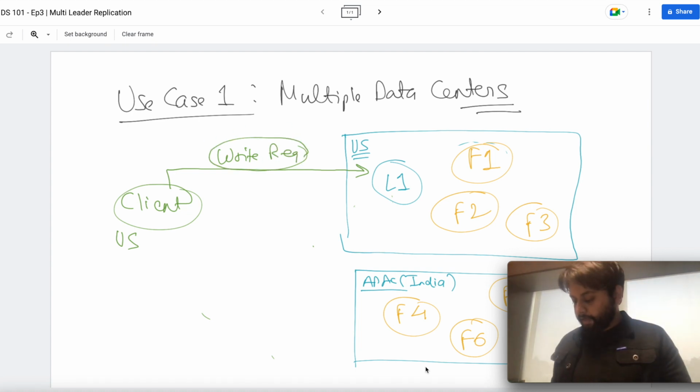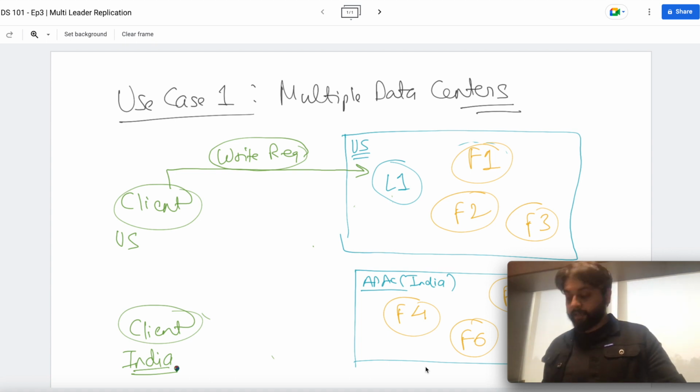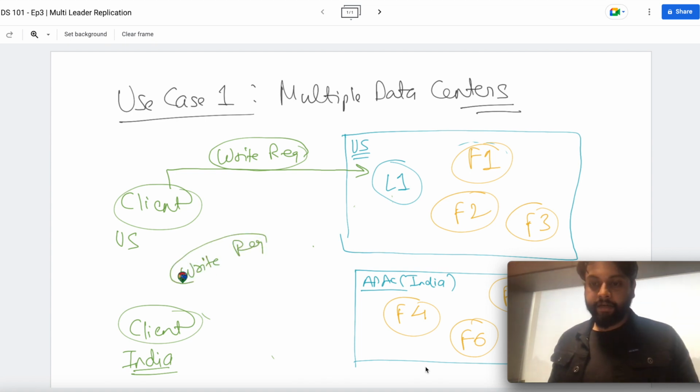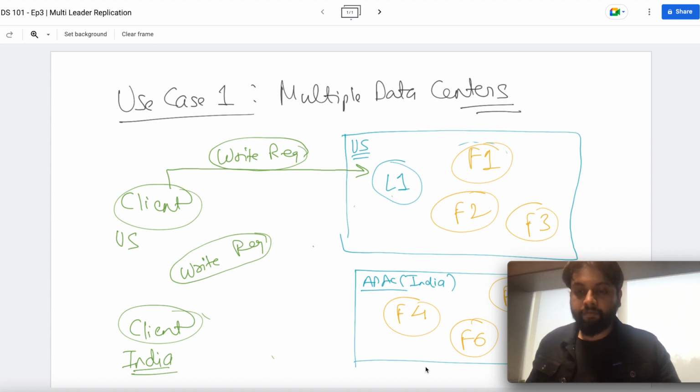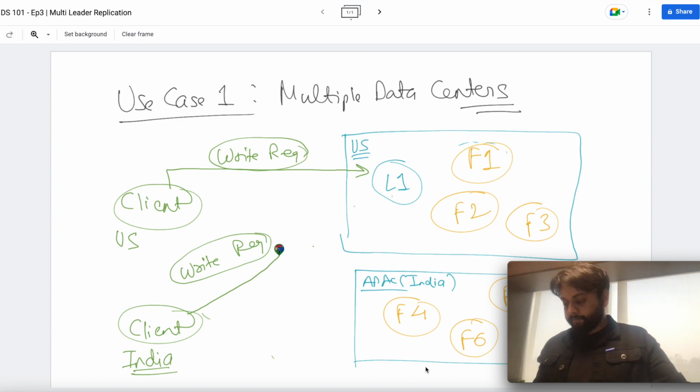But if we have a client based in India, then again, since this is a single leader replication scheme, the client has to send its write request all the way to the leader, because that's what we read in the single leader replication scheme, right? The write request is forwarded to the leader and then the leader forwards this to all the other replica machines. And since there is only one leader in this entire system, which is present in a data center based in the US region, the client is bound to send this request to L1, which is based in the US data center.